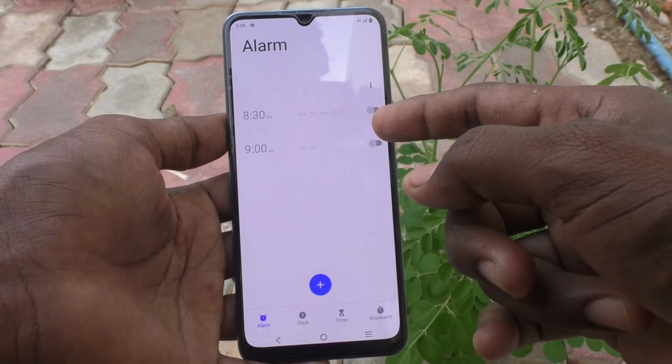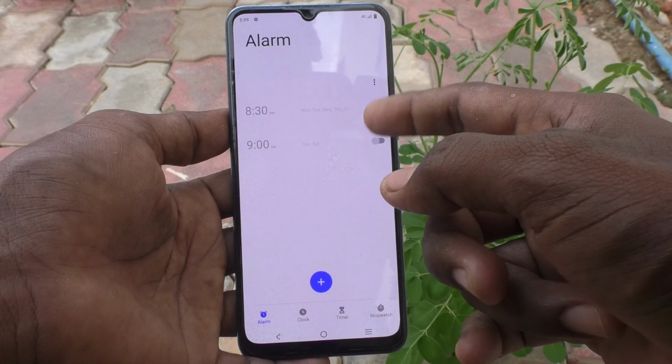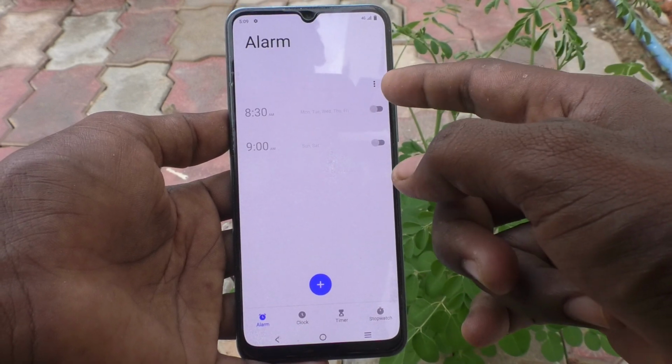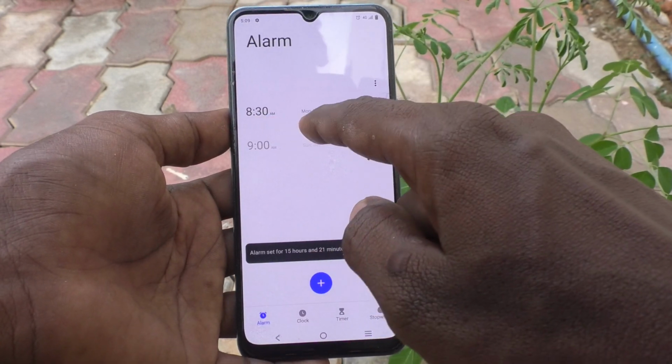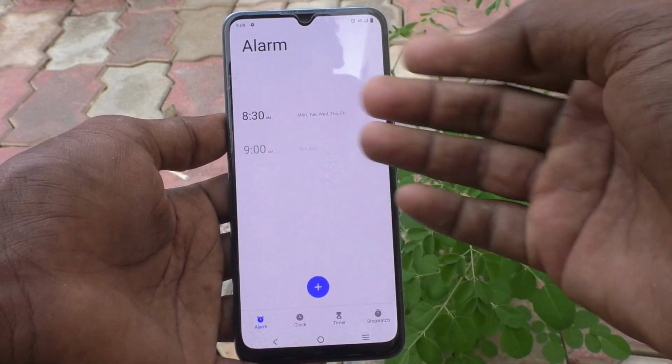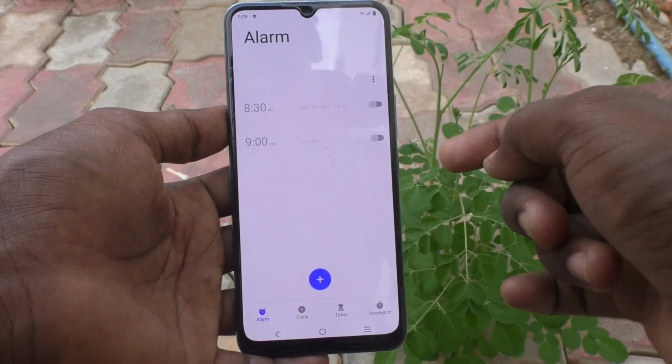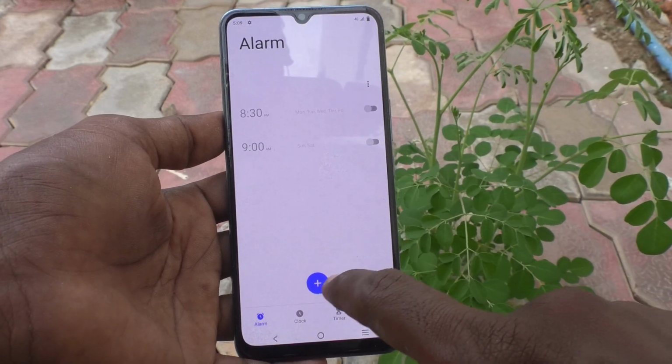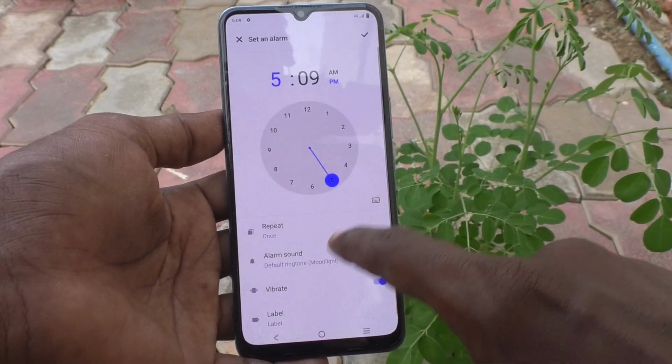These two are already available alarms. You can just turn on or turn off. If you turn on this 8:30 a.m. on Monday, Tuesday, Wednesday, Thursday, Friday will be activated. You can also add your own alarm using this plus symbol.